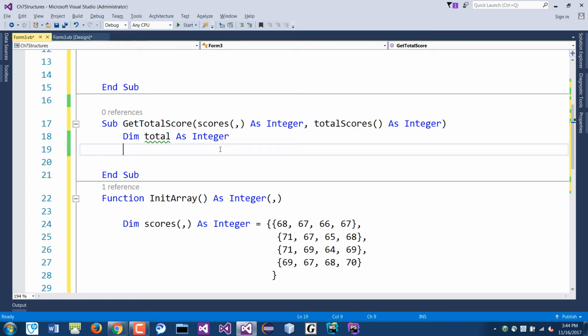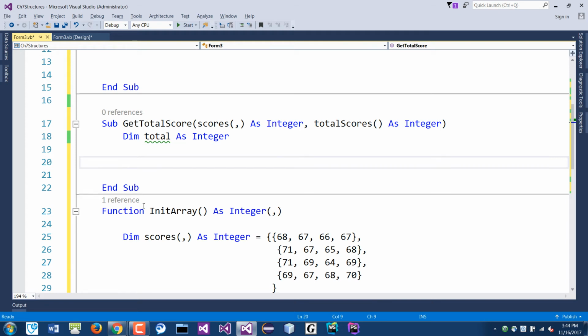Okay, so the total score will be passed along with these scores here. We'll get the total scores for each player. It will store that inside the array. So inside here, we're going to loop through the array and add all the scores. Okay, we'll use a for loop.